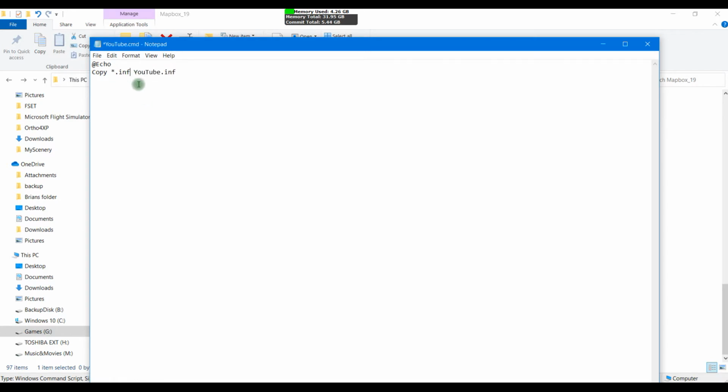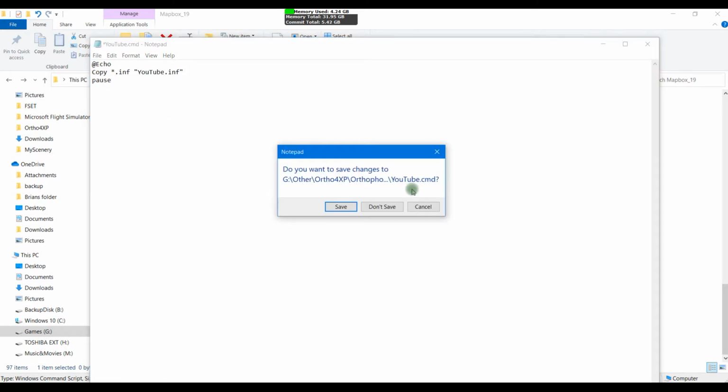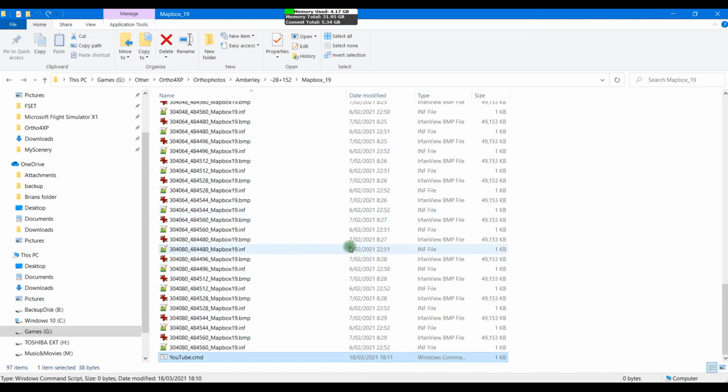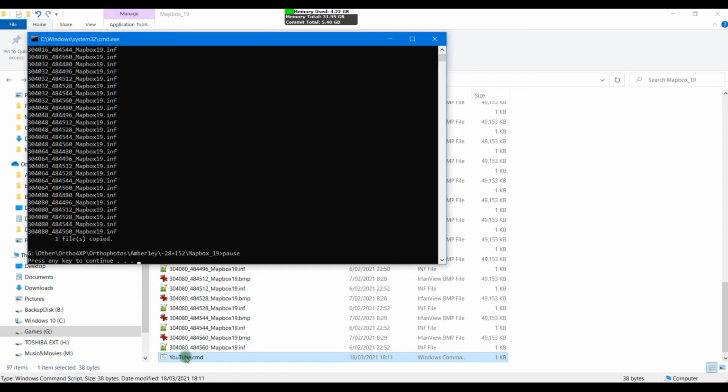Make sure there's a gap in there, otherwise it won't work. Generally, you don't need quotes, but you can have them around what you want to create. And then if you want to see if it worked, you just have a pause in here as well. So that's all you need. You save it and close it, and then you run it.